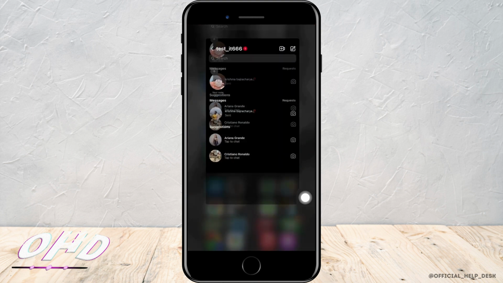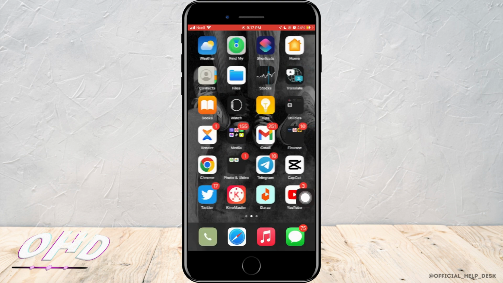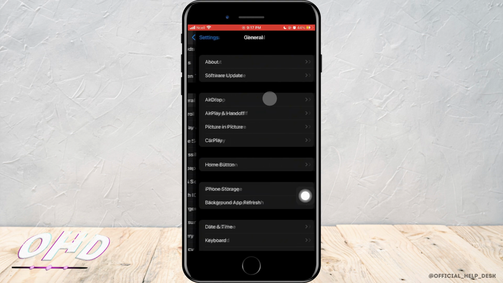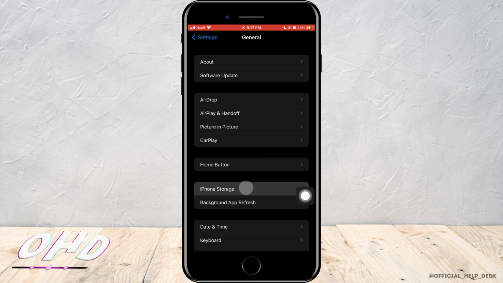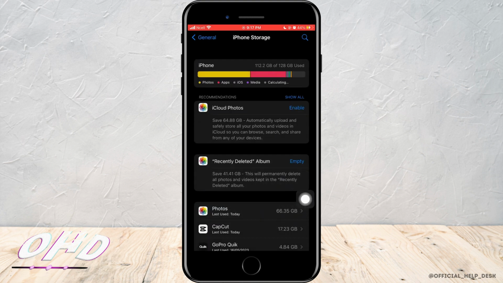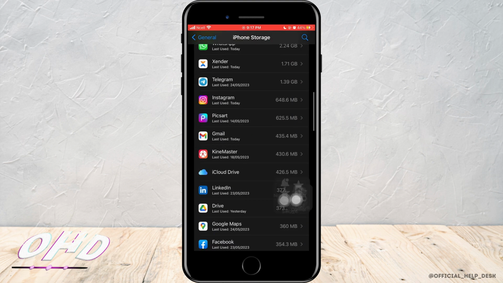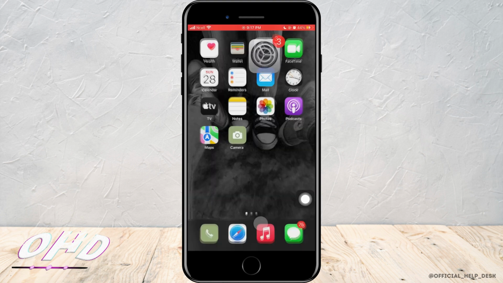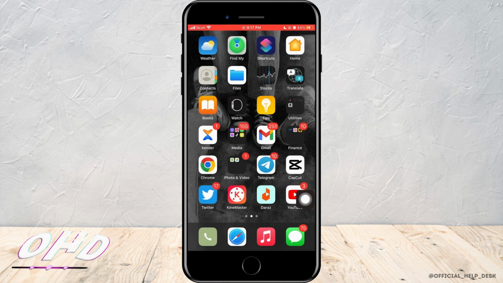The next thing is you want to go to the settings of your phone. As soon as you do that, you want to scroll down and tap on General. Then you want to tap on iPhone Storage. After everything has been loaded, you want to scroll down and tap on Instagram. You can offload the app, that might help you to delete all the caches of Instagram. By doing that, it might help you solve the problem.